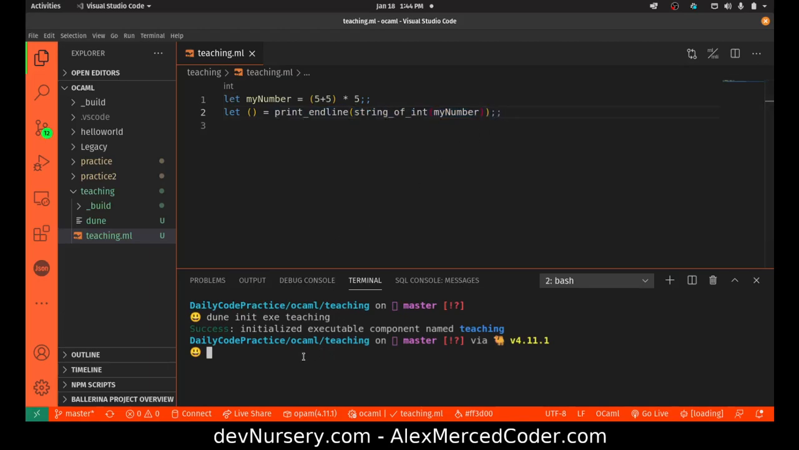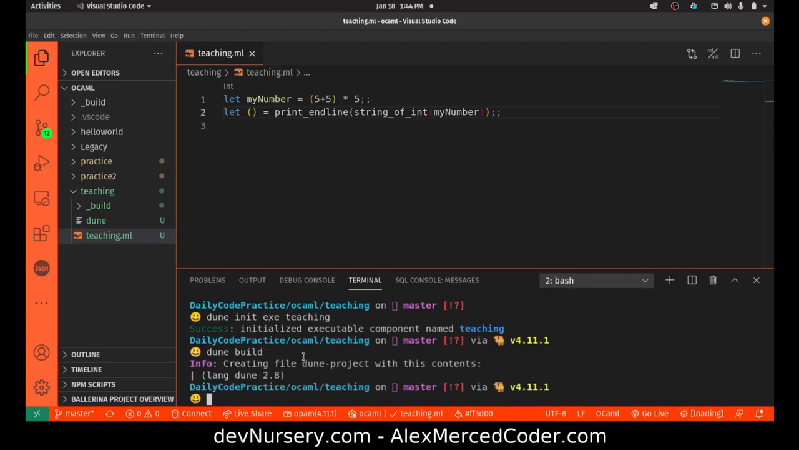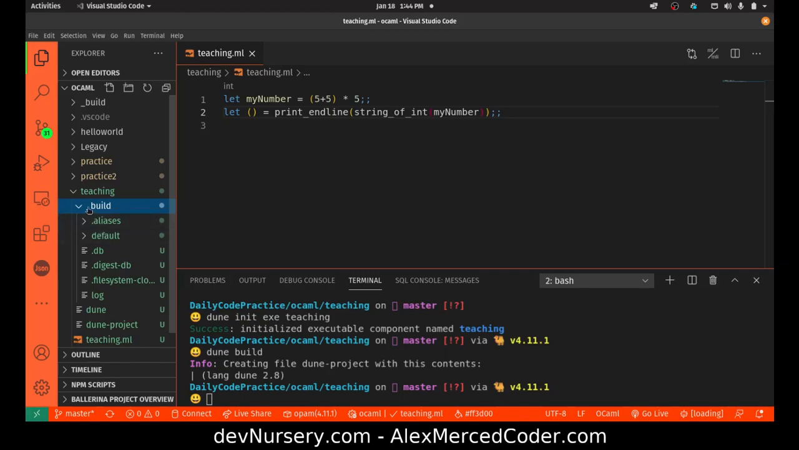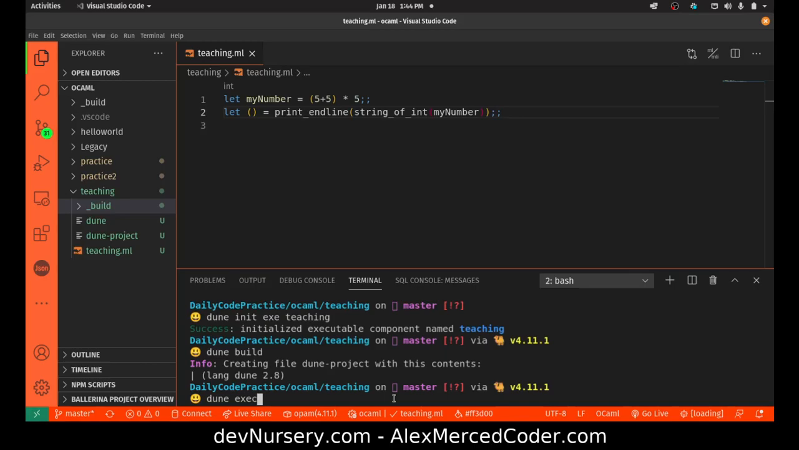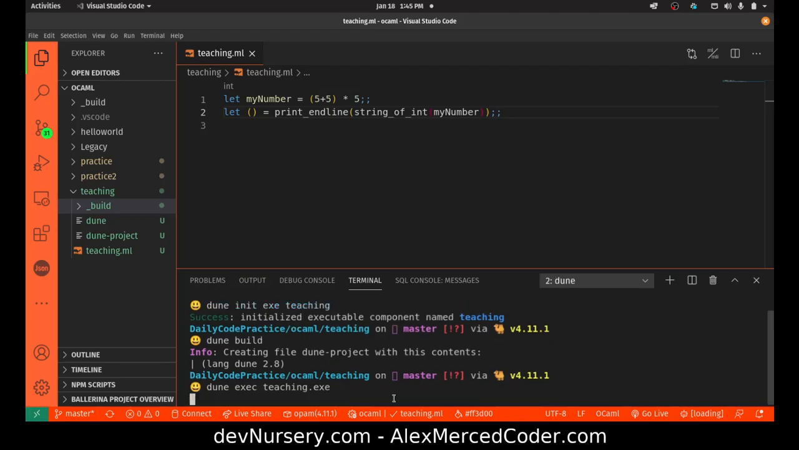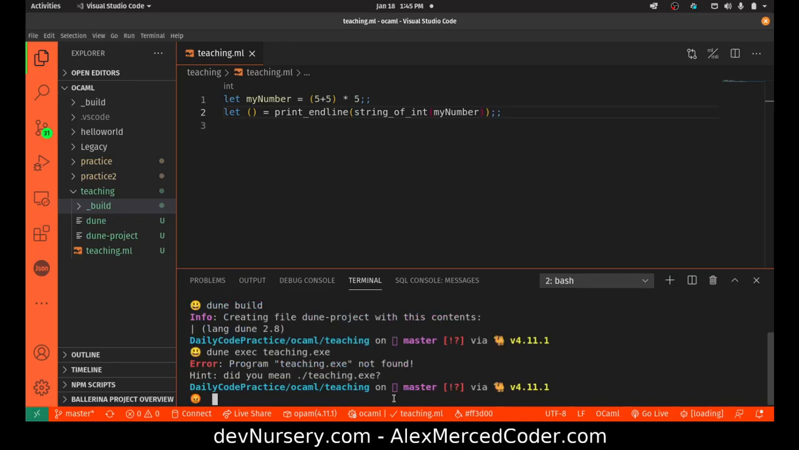So let me print this out. I'm going to run the build command, dune build. That's going to build the thing. Now technically there's more going on here with the resulting code. I can easily run it by doing dune exec, meaning I'm executing, and then you type in the name of the file, which is teaching.exe. Even though there is no exe file because I'm on Linux, it still requires this in this particular context.